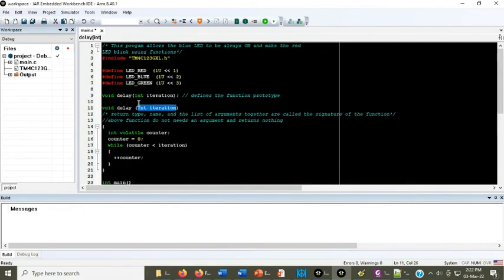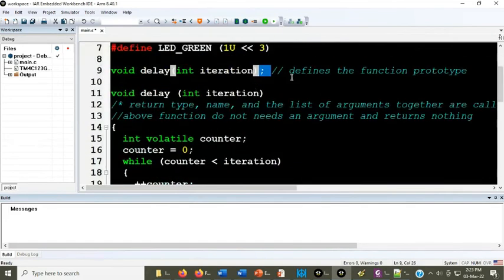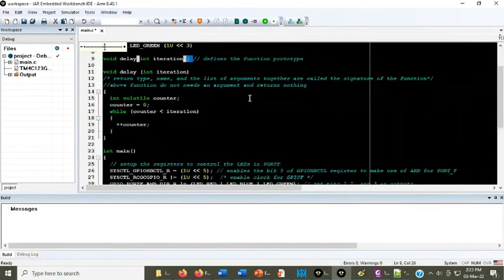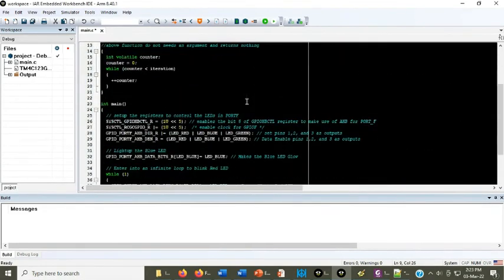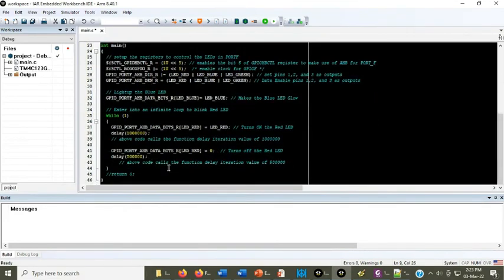Remember that the prototype should be the same replica of the main function that you are using. So void delay int iteration, if this is your function, then add a semicolon to that, that is the prototype. Okay, done. Any doubt from this particular line? We are keeping the same code, we are just changing it bit by bit. Any doubt in this part?